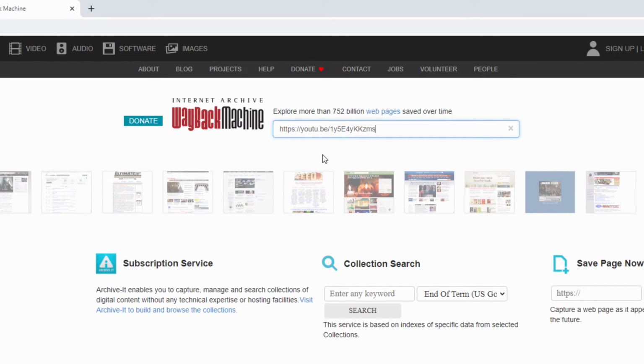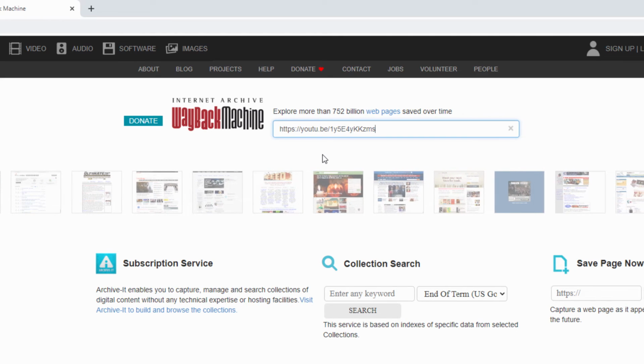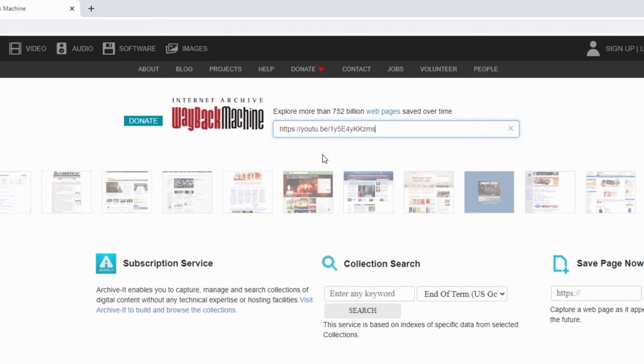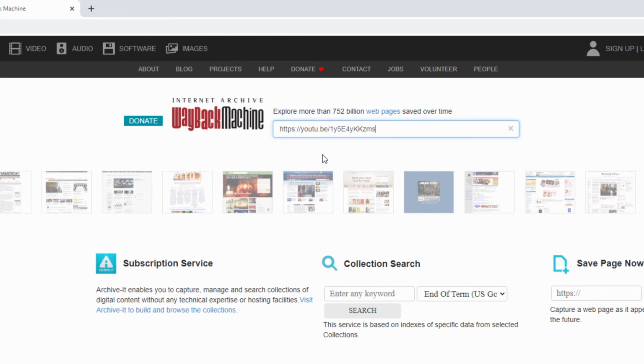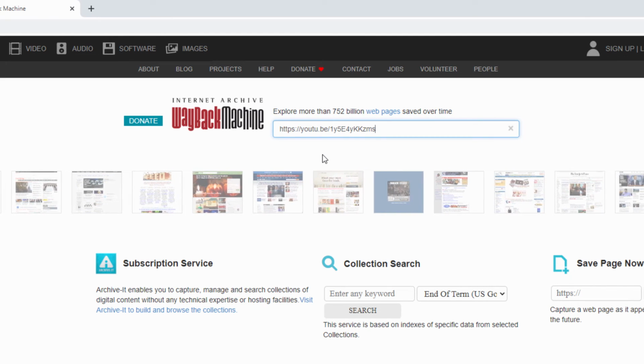Now, the best thing to do is if you've made a backup of that video. That's why I recommended that at the very beginning, to do a backup of your videos or download your video before you delete it. That way you're guaranteed not to have lost that video forever.